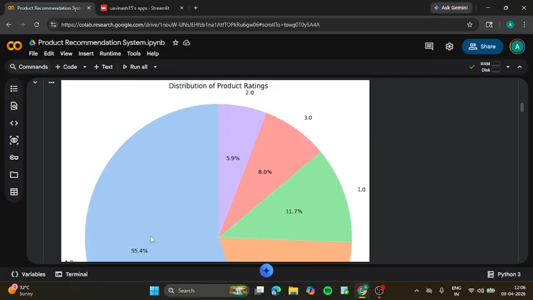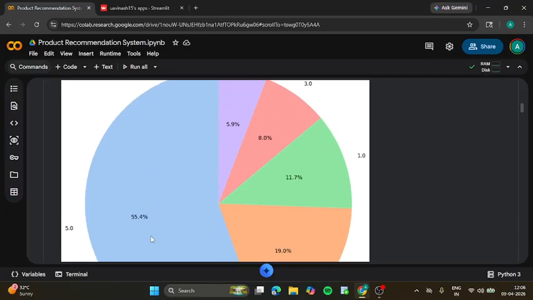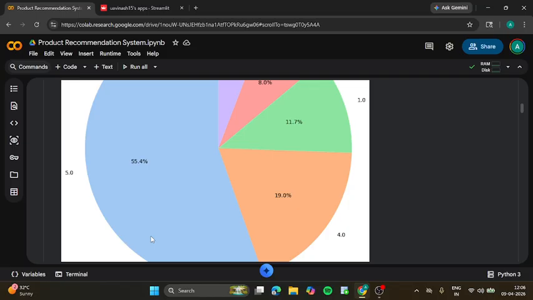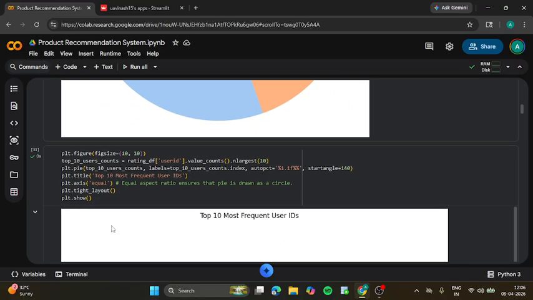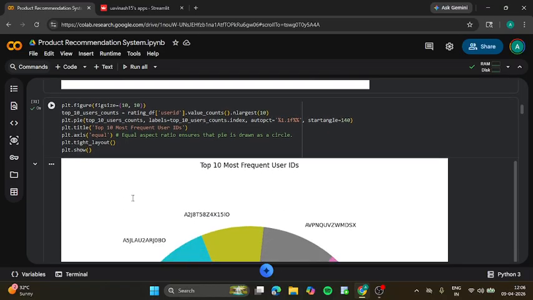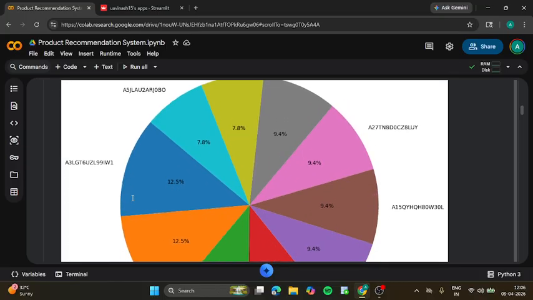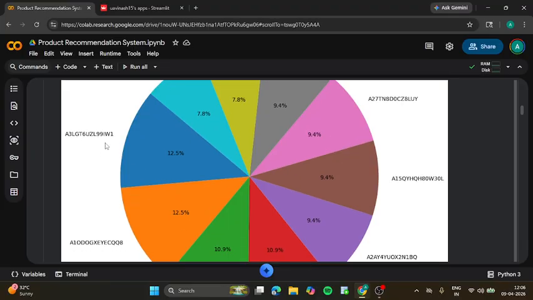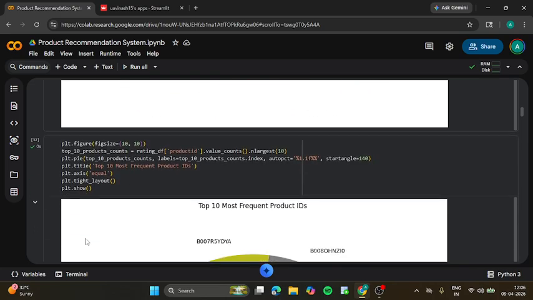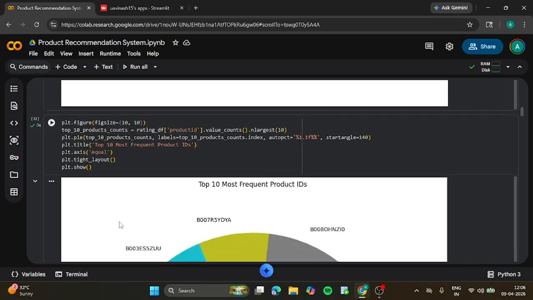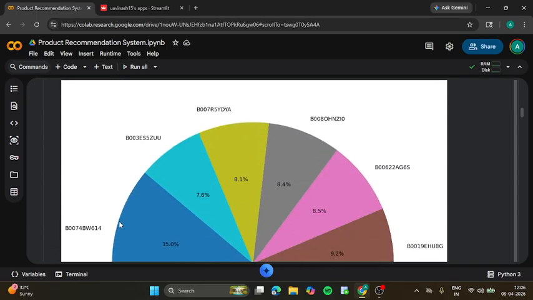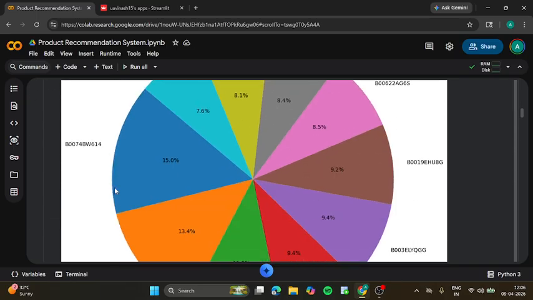In the pie charts, 55.4% of the ratings are occupied by rating 5. From the pie chart, the user IDs' highest share was occupied by these two product IDs with 12.5 percent. The top 10 most frequent product IDs: this product ID has 15 percent.